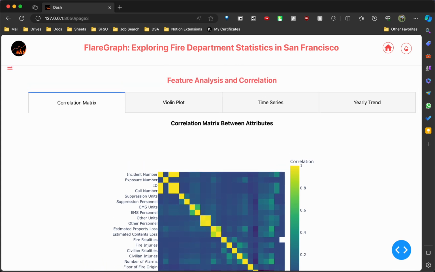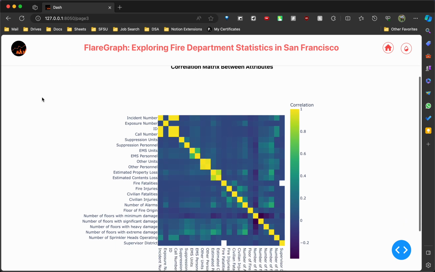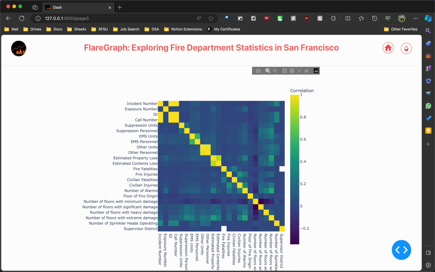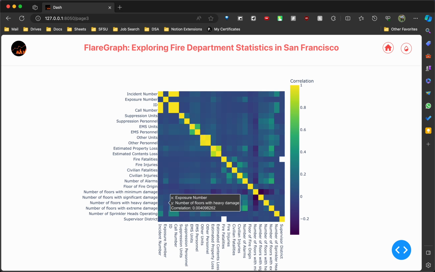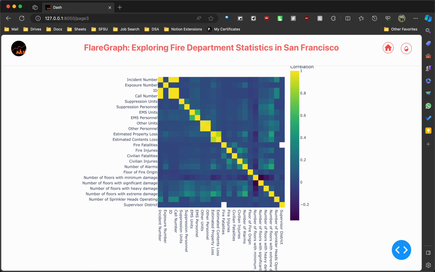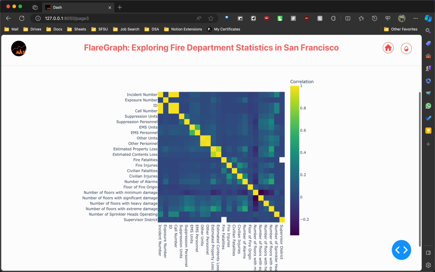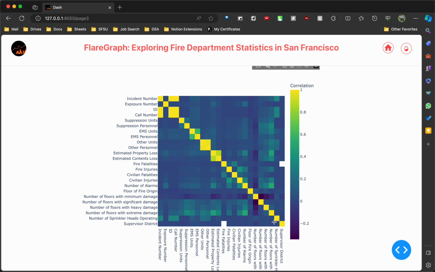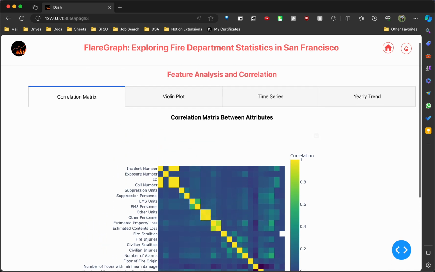In the feature analysis and correlation, we started with plotting a correlation matrix, which shows how the different attributes in this data set were related to each other. As you can see, some of the important discoveries that we made from this graph were that the more the number of flows that we had, the higher the damage was. Similarly, the higher the number of sprinkler heads that were operating, the higher was the estimated property loss. All of these insights were very helpful to us, and I'm pretty sure they will be very helpful to the end users of these websites as well.